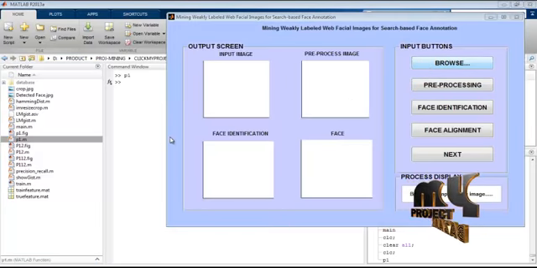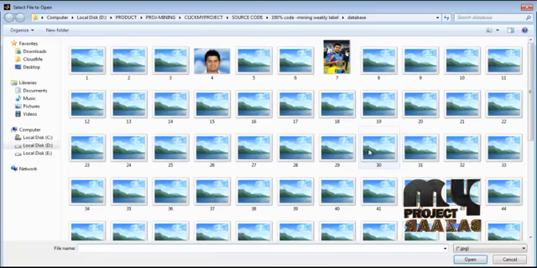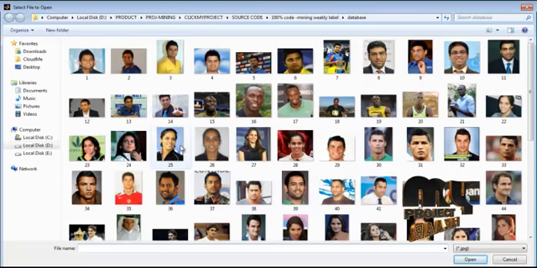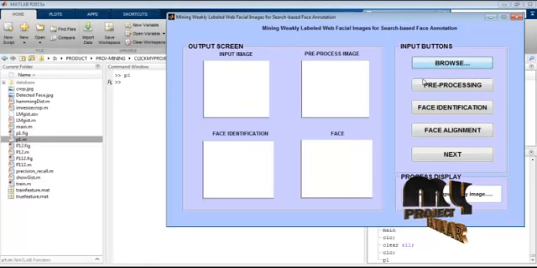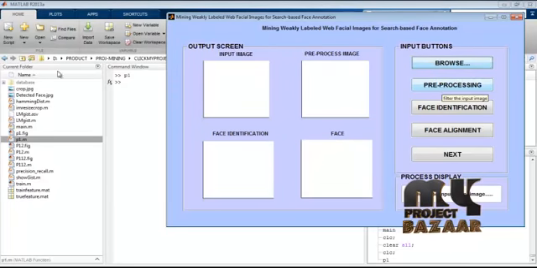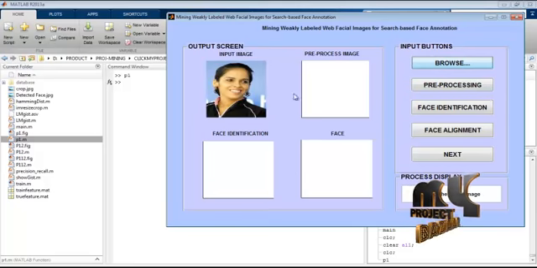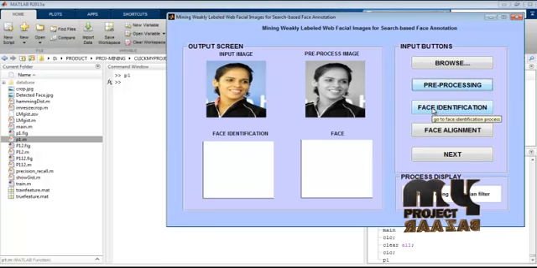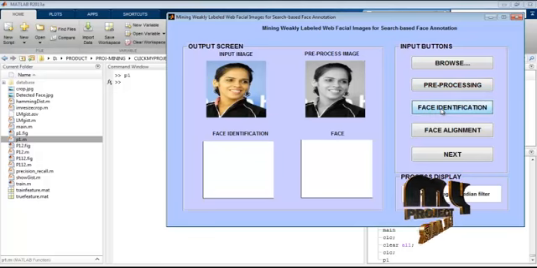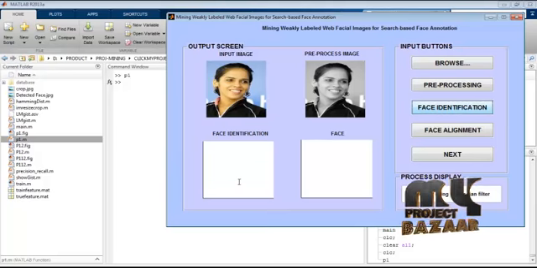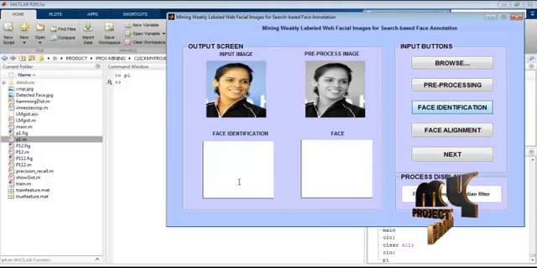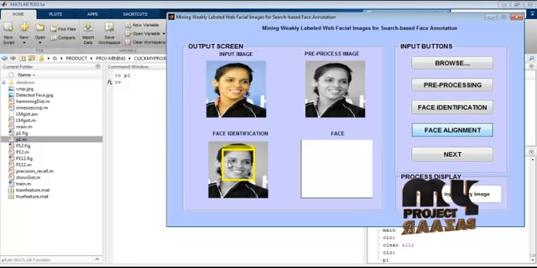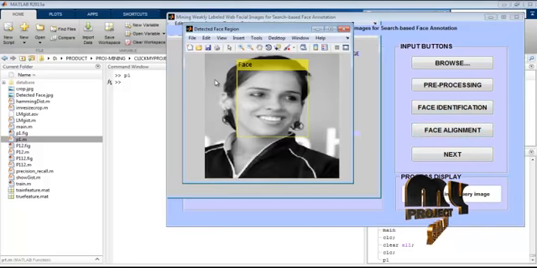Then from the overall database images, select any one of the query images for our overall processing results. Then select the one image and display the input image. Then pre-process the image using the median filter, and perform the face identification process using boundary box operations. Then identify the alignment for exact face identification in the overall process.